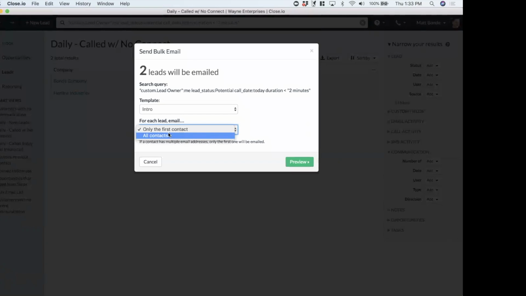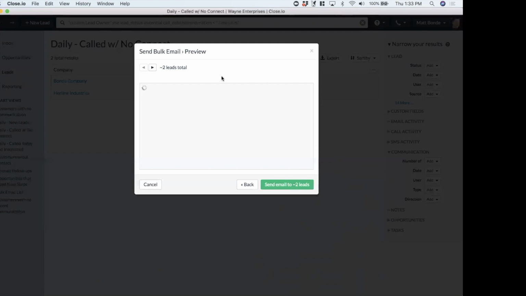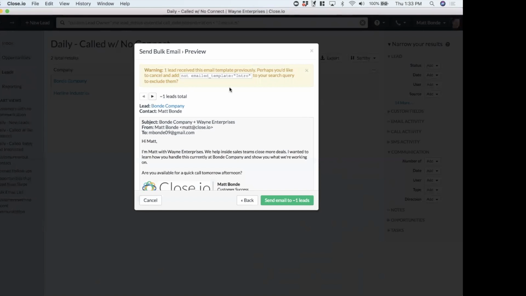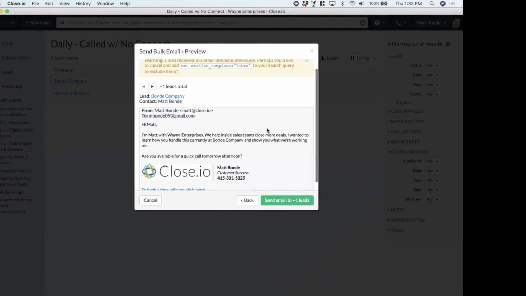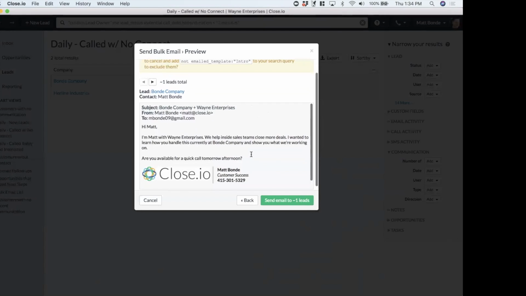So then what I can choose to do here is send it to only the first contact or all contacts. If I have multiple contacts on the lead, I can send it to multiple, but in this case, it'll just be the first one. And then I'll have the ability to preview it. So as I go through here we're already updated. So Whitney's no longer in here. So this just says it's going to send to 1. It just took a second to update her info.